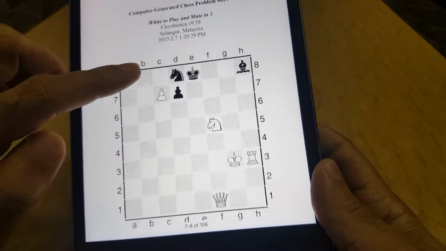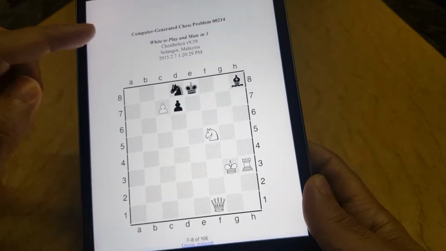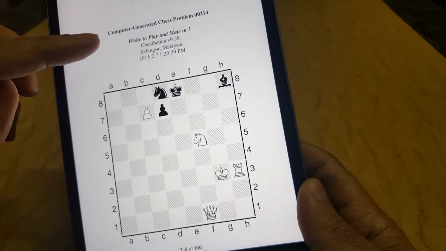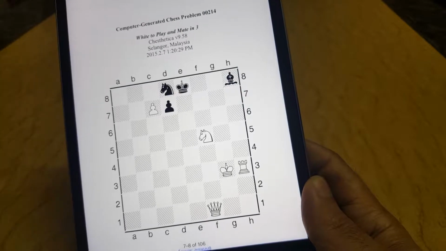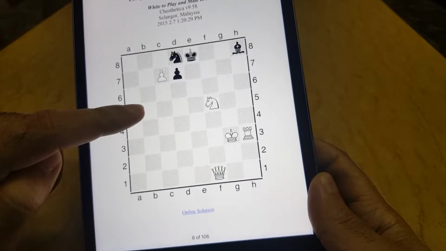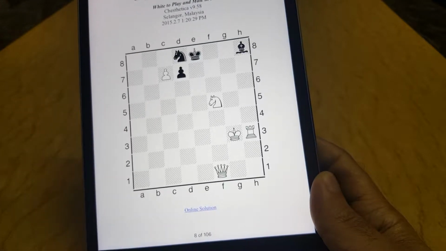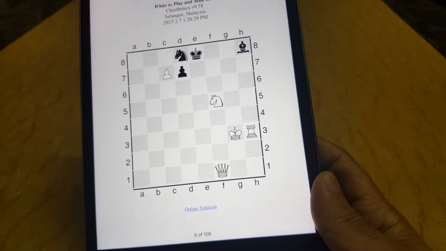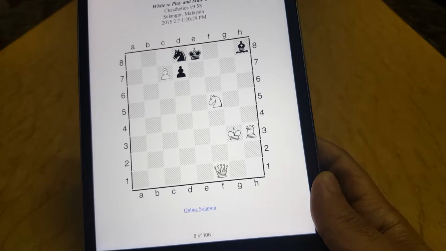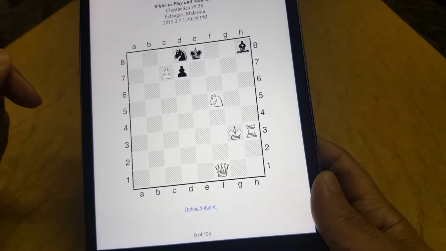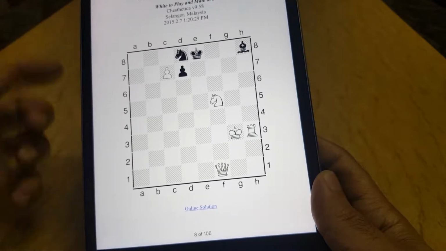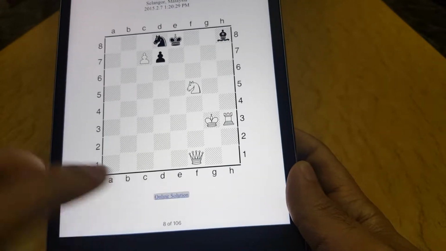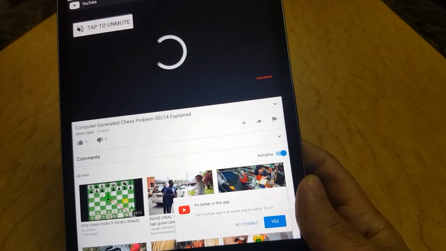So the same format as Volume 1. You can see the composition details at the top there. Which version of Chesthetica, of course the location, the date and even the time at which it was composed. And then at the bottom we have a link to the online solution, which is a YouTube video I created explaining the chess problem. So if you click it, it will open up in YouTube. Let's see if it works here. Yes, we are.